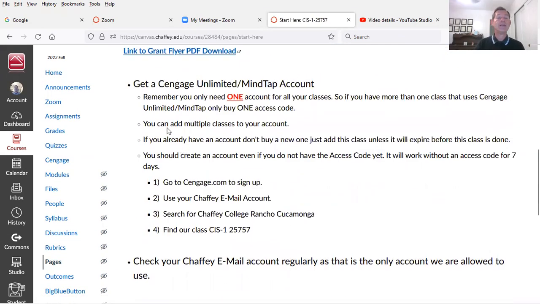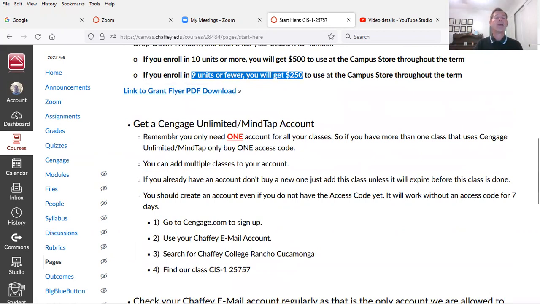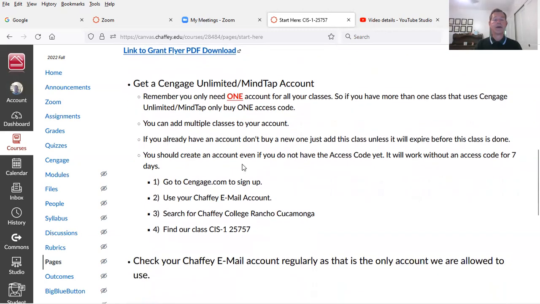So you need to get a Cengage Unlimited MindTap account, and you only need one account for all of your classes. So if you have another class that's using Cengage Unlimited or MindTap, you only need one. You don't buy it twice, because it'll give you access to all of that stuff through Cengage. You can add multiple classes to the account without paying any more. Now, you should create an account even if you don't have the access code yet. It'll work for 7 days for free, but it will bug you to enter an access code.